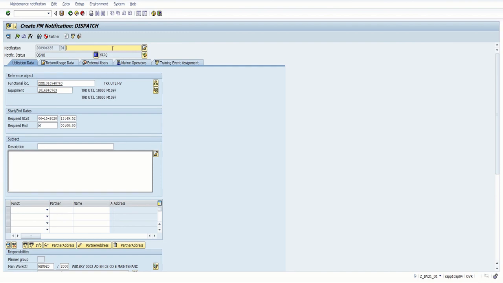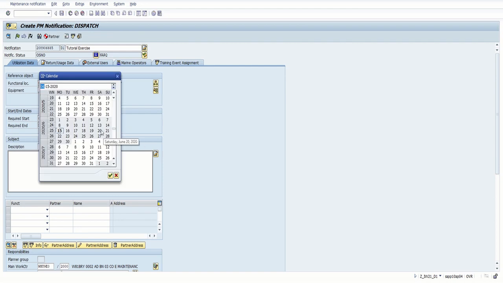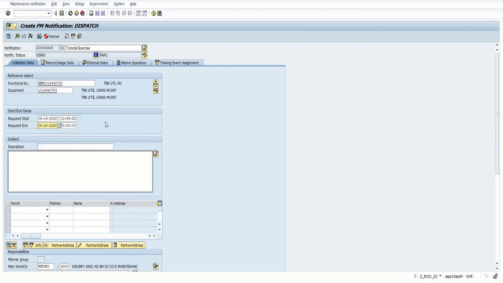So the first thing you need to do is put in what you're dispatching it for. So in our case, this is a tutorial. It's an exercise, so I'm putting in tutorial exercise. Next thing is you need to choose the date in which you want it to end. Now, your unit or the mission dictates when that ends based on the MO or the mission, or maybe the SOP.